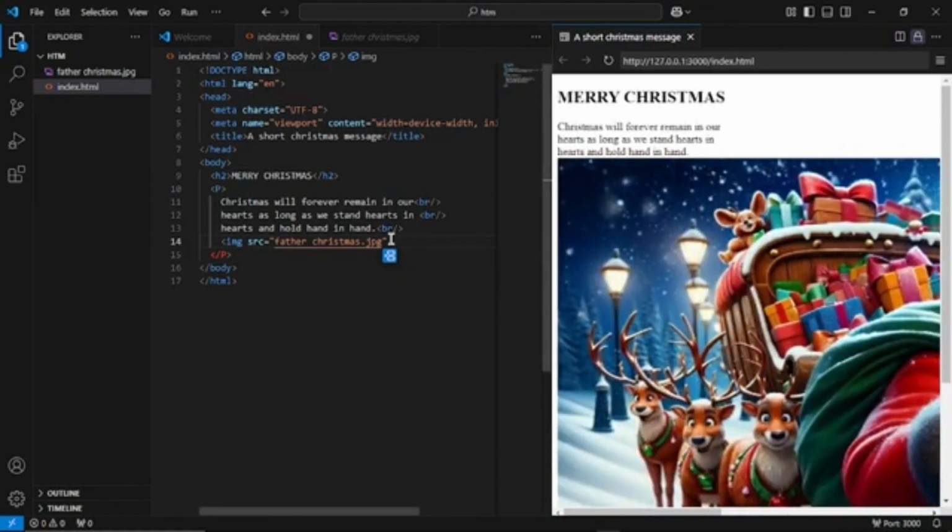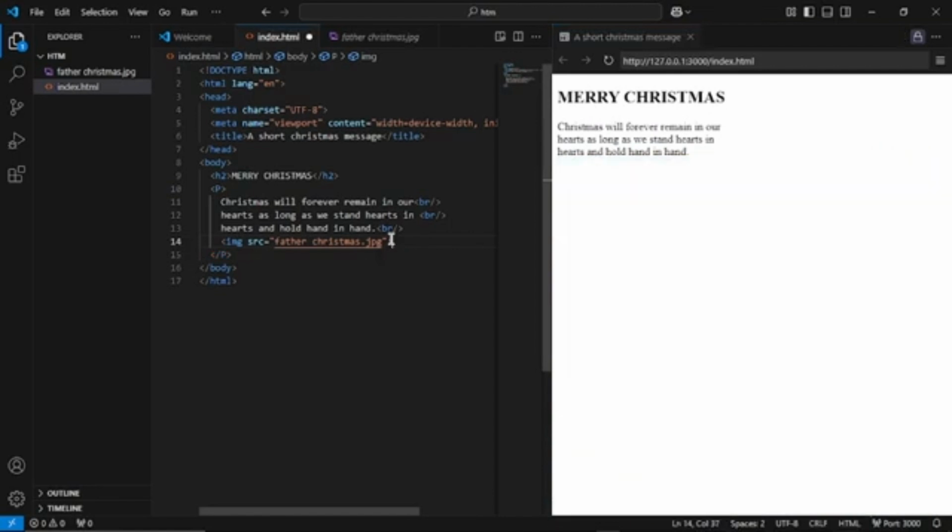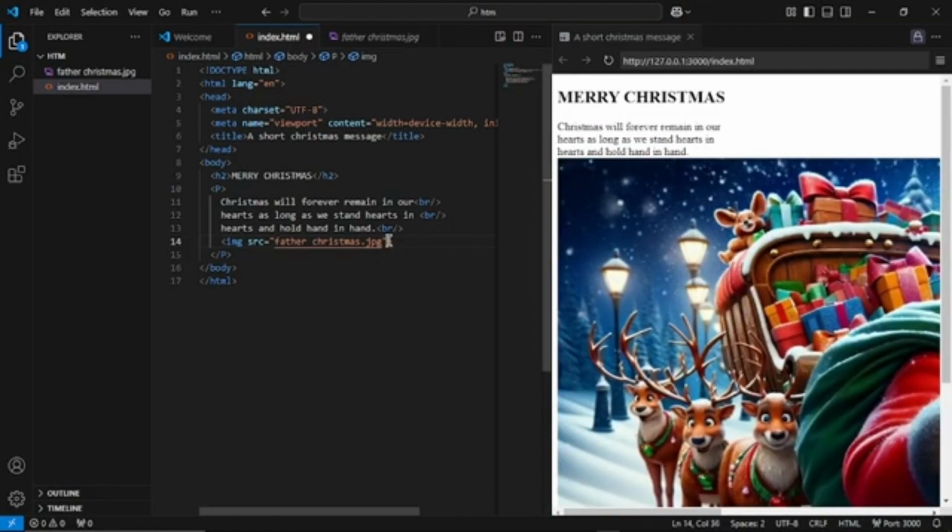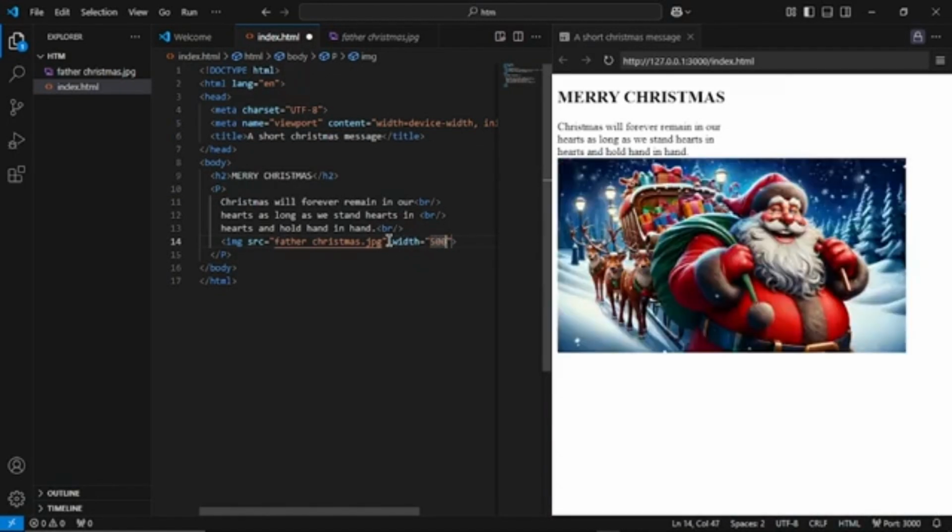And to do that, I'm going to introduce the width attributes in the image tag and equate it to 500. Yes, so now the size of the image has been reduced, and I think this is okay.